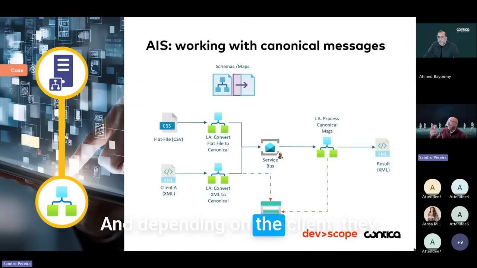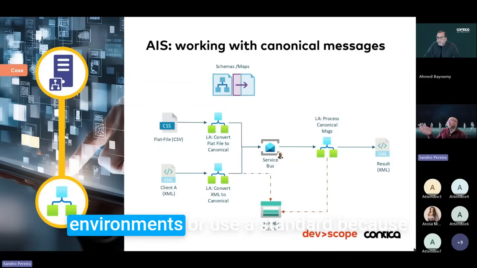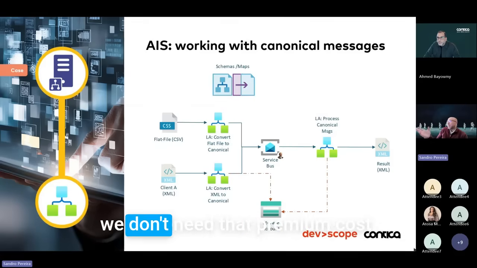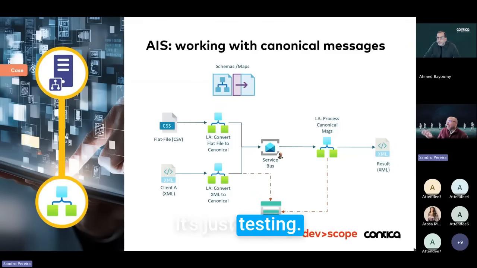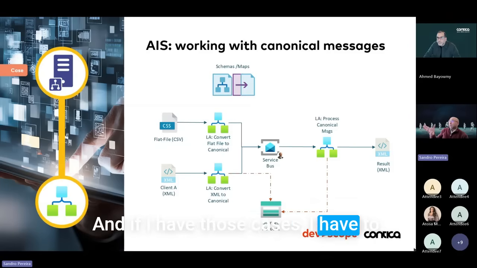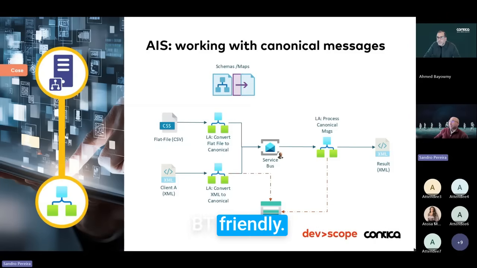And depending on the client, they use two approaches. Either we put a shared premium for non-production environments, or use a standard tier, because we don't need that premium cost. It's just testing, okay? It's just developing. And if I have those cases, I have to be tier friendly.